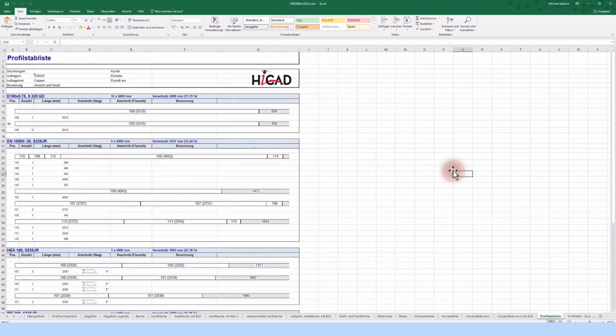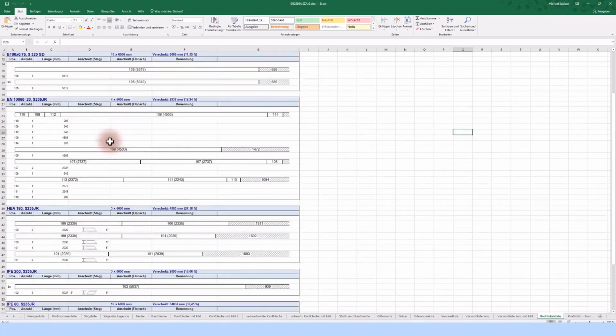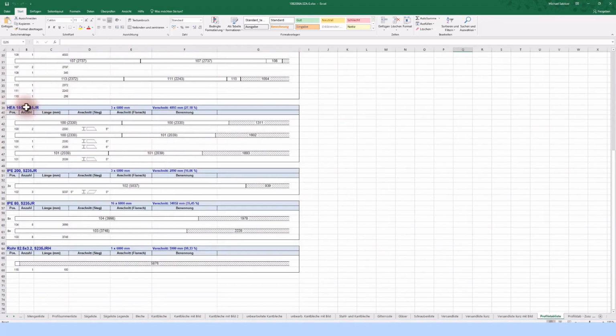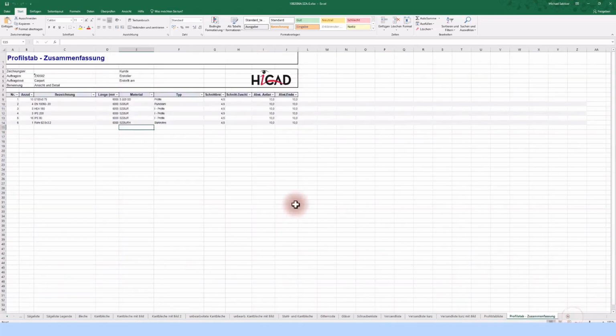This profile bar list is actually an optimization, where I can see, for example, with the HEA 180, I need a bar with the position number, cutting 100 twice, and thus this bar is utilized. So a profile bar optimization. And finally, there is the summary, which means what do I need to order in this case.